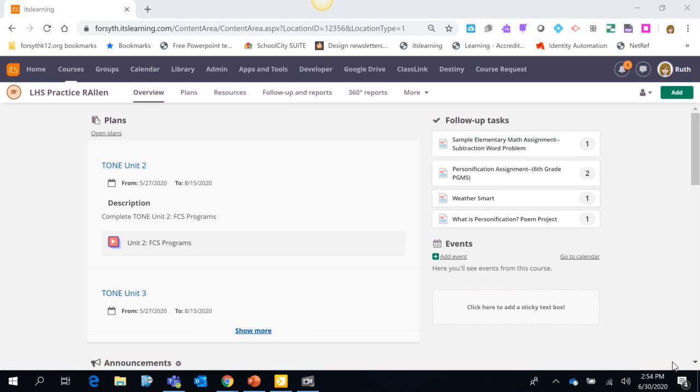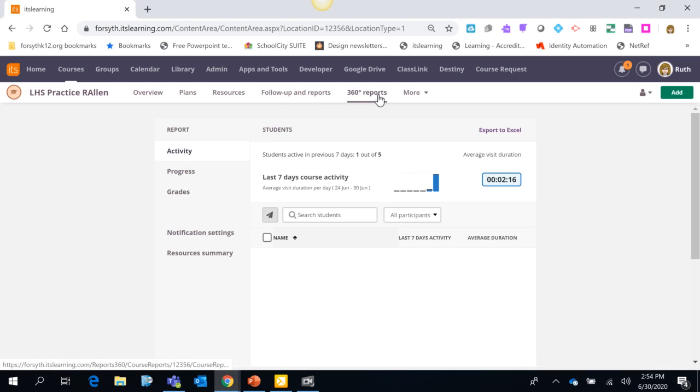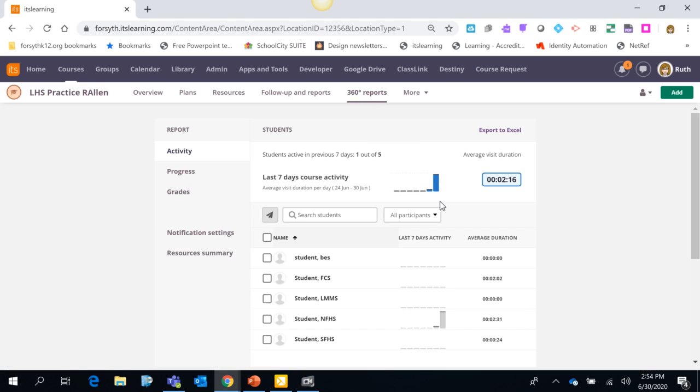The next thing I want to show you are the 360 reports. Notice here on the white menu bar for your course, you'll have a tab that says 360 reports. If you click on that, it's going to come up and have a list of all of your students in the course. Now over here on the left, notice there are 3 different types of reports. There are activity reports, progress reports, and grades.